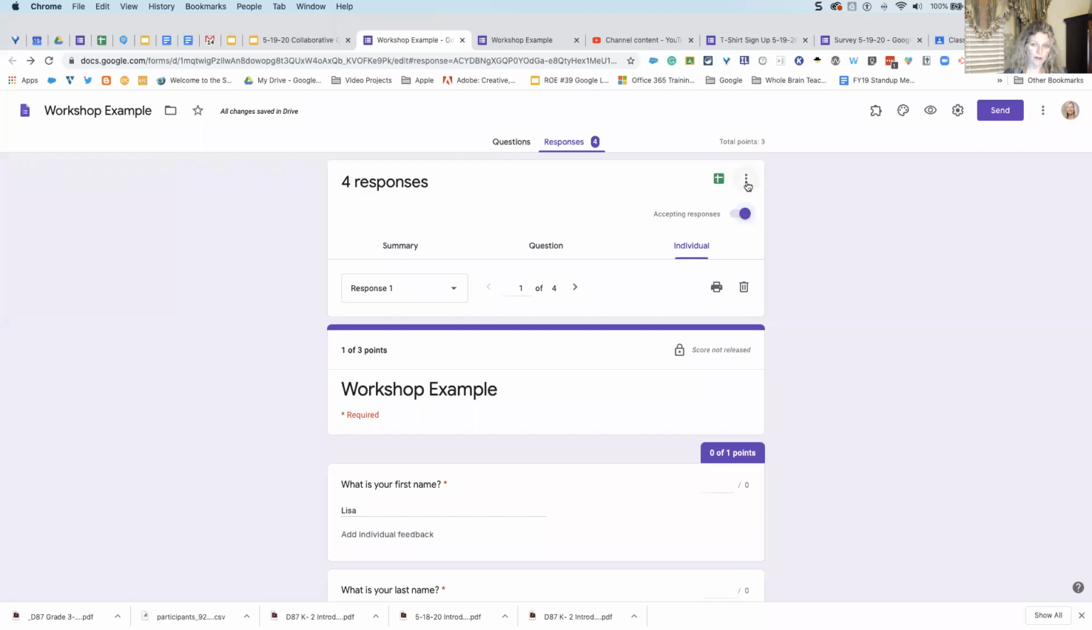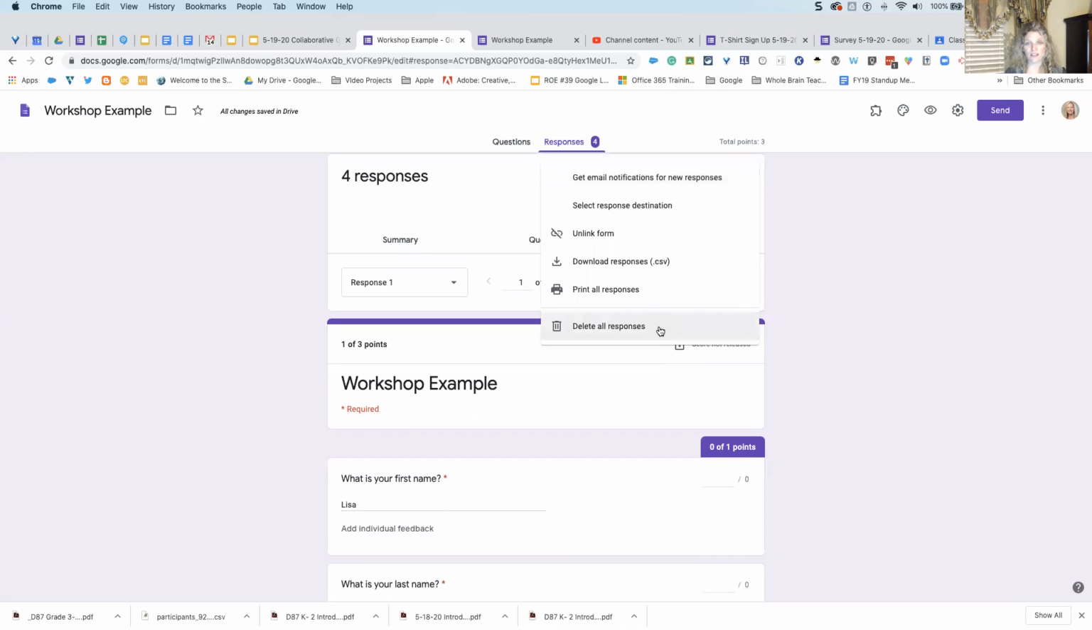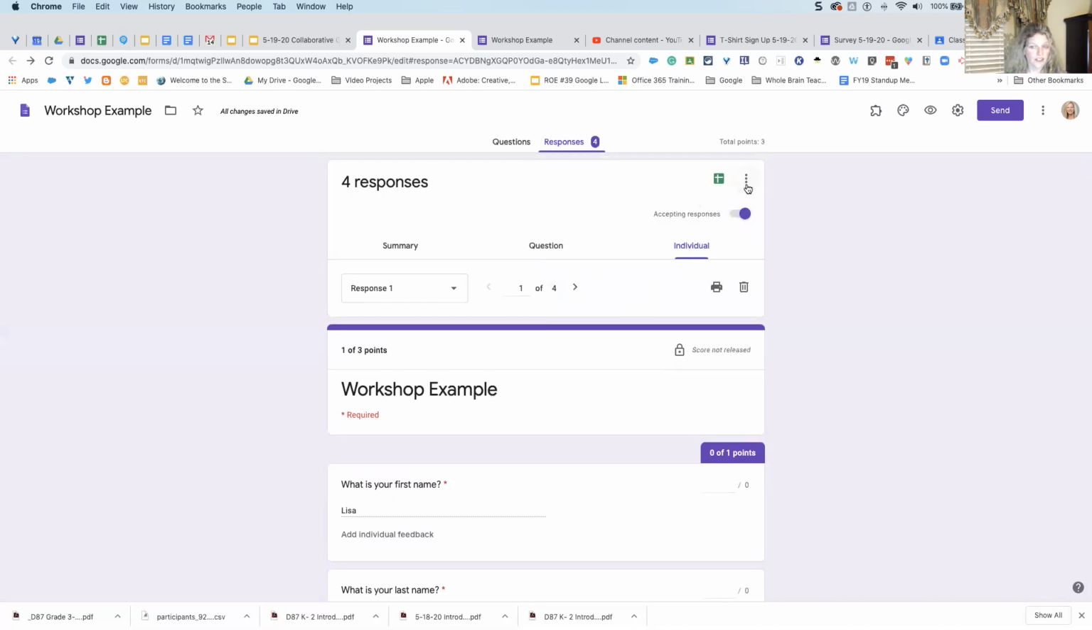One other thing with this form, if for some reason I want to use this new form year after year, I could delete all these responses here and still use the form. If I wanted to, I could get an email notification anytime a new response was submitted, or I could always come here and look. I could unlink this form, I could download all my responses to a CSV file, or I could print all the responses. So again, with the 3 dots, you have more options here. But I'm going to move on here to going to Sheets.